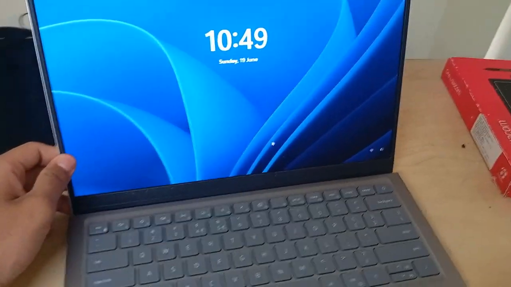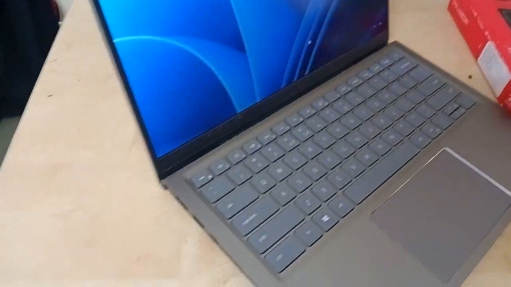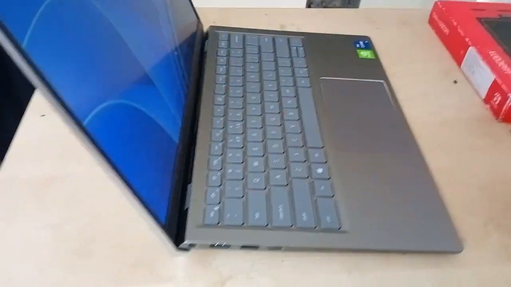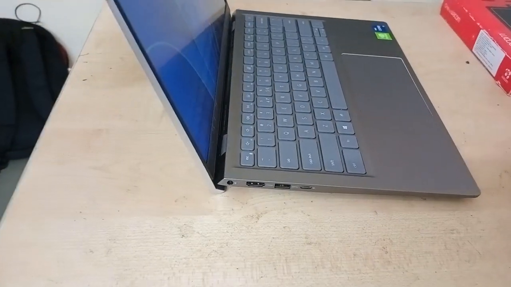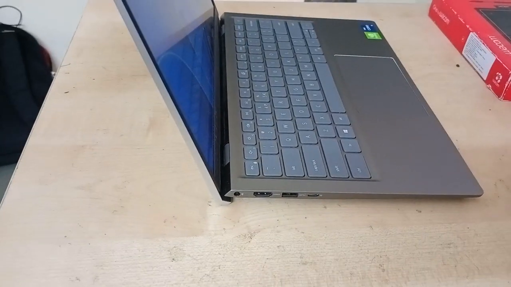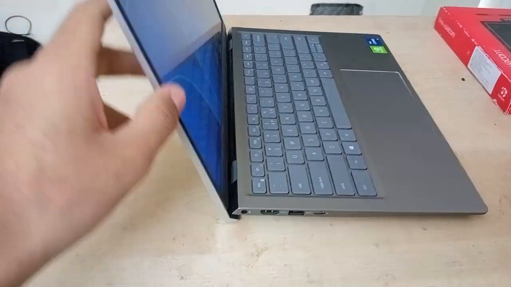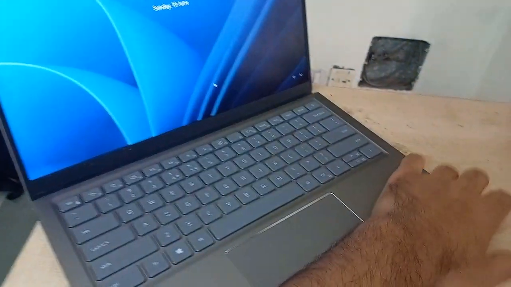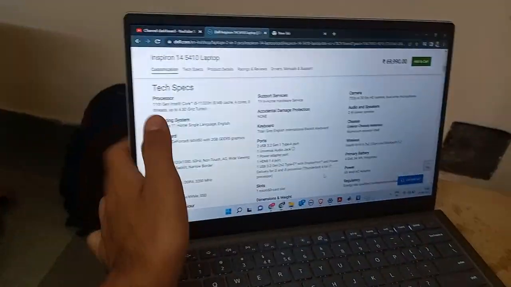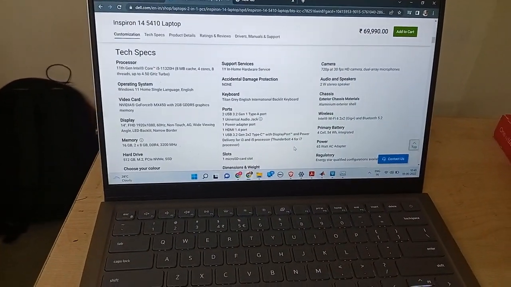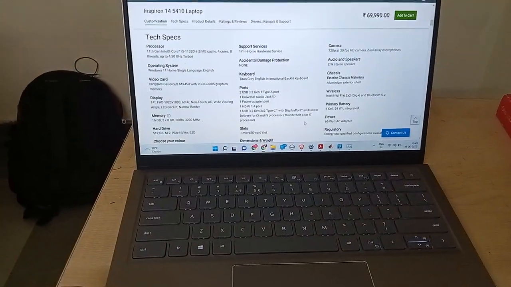So I would like to show you the design, and I will discuss the basic pros and cons of this laptop. As you can see, in this design the laptop gets lifted a bit whenever you open it, for air cooling. It is a compact 14-inch laptop, and you get a weight of around 1.4 kg. Now I'll discuss the pros and cons of this laptop.